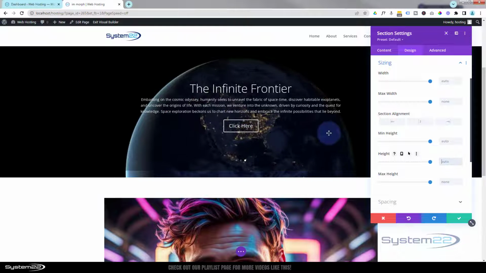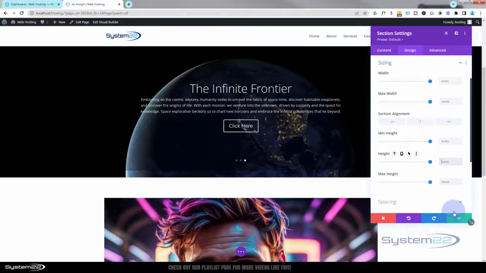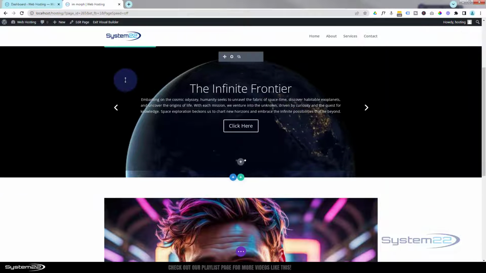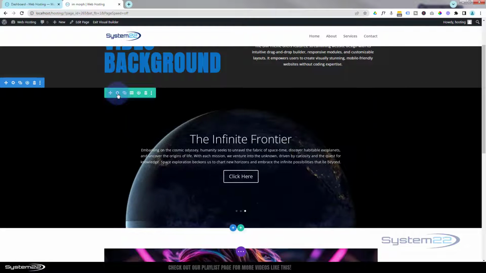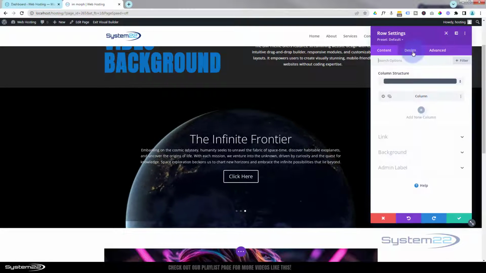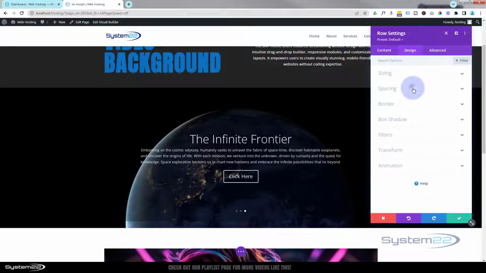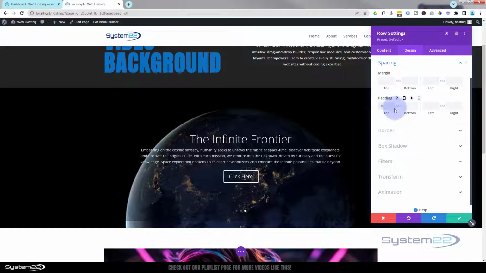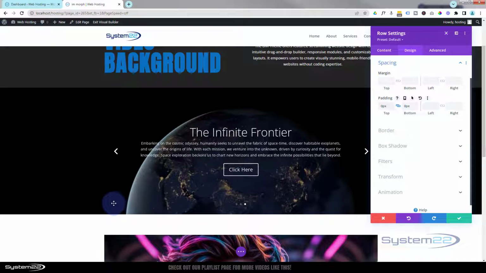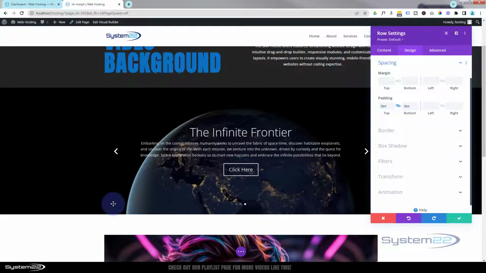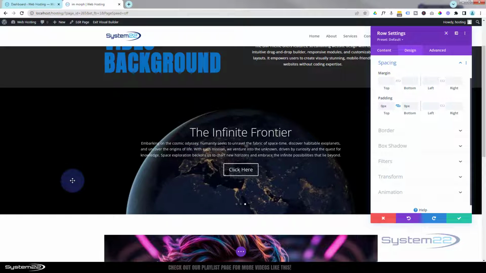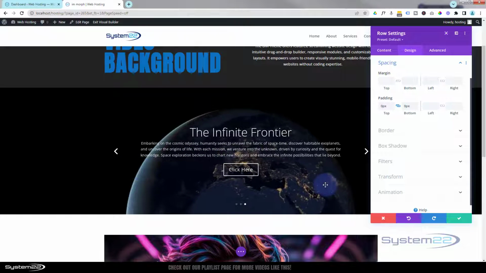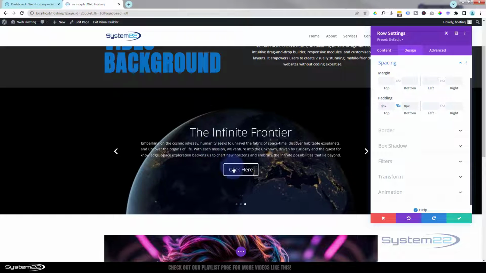Great. I just want to take that little bit away on the bottom there, which is in the row, green tab for the row there. And we'll do the same thing over in design and spacing. Padding top, 0. Hit the chain, it'll do the bottom. Great. And that works perfectly for me. It's the size I want it. The video's running. They can read the writing and click on there.